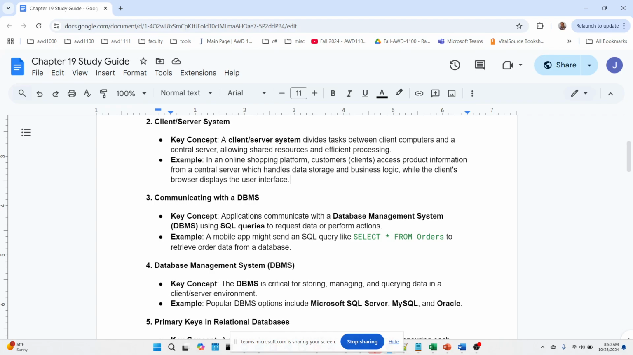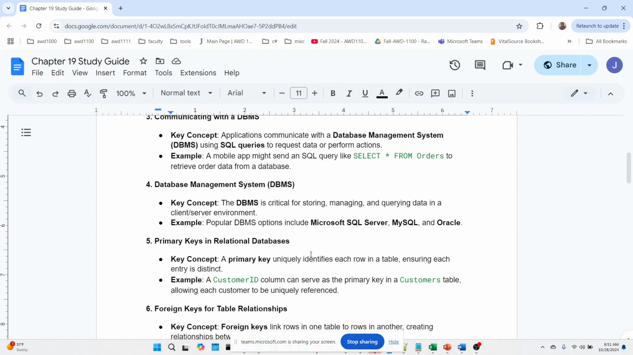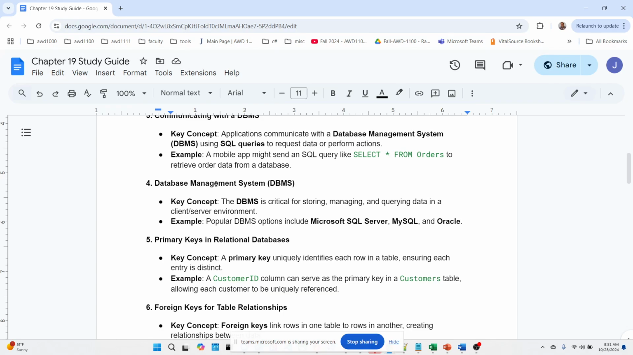Applications communicate with database management systems using SQL queries to request data or perform actions. Let's just say here's an example: a mobile app might send an SQL query like select star from orders to retrieve order data from a database. Database management systems are critical for storing, managing, and querying data in a client-server environment.